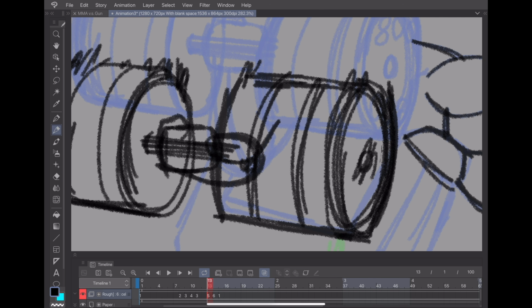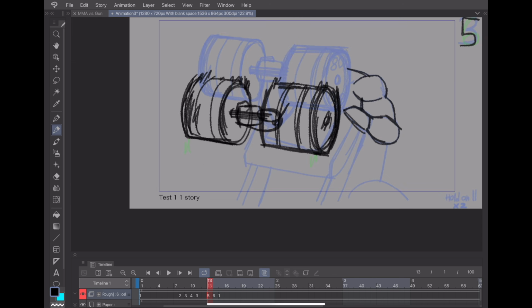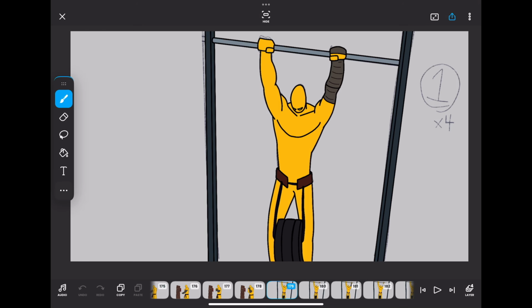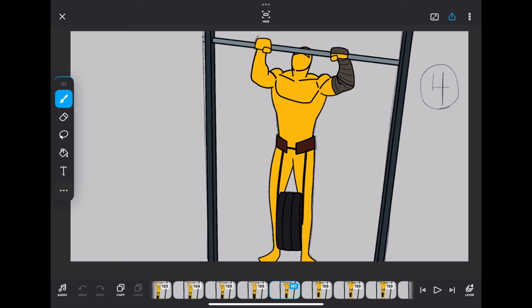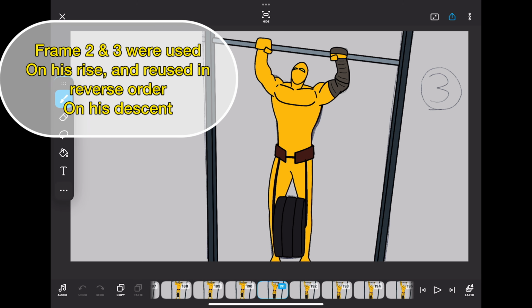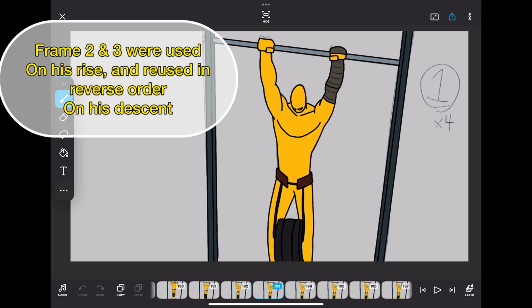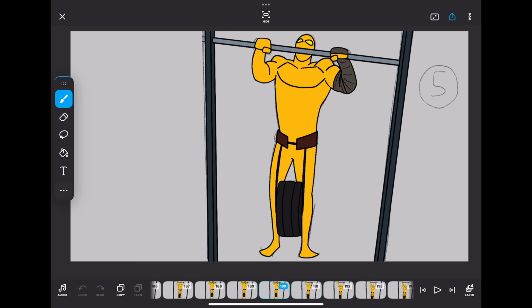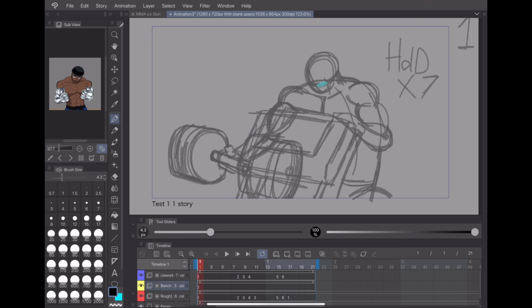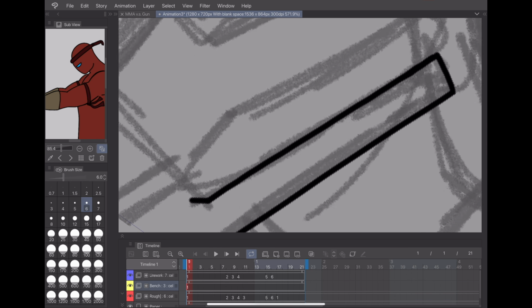where applicable. Like in this pull-up animation that I did, on his descent, it's basically the same position as he rises up, so I just use that same drawing again. This doesn't always work, but on very repetitive and simple actions like this, it's very much applicable. And with the rough animation done, I'm just gonna go ahead and clean it up and add the color and the shading and everything like that.